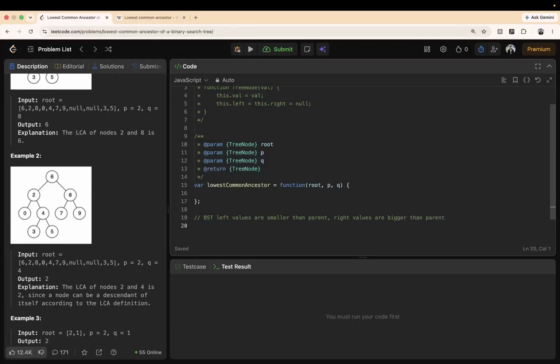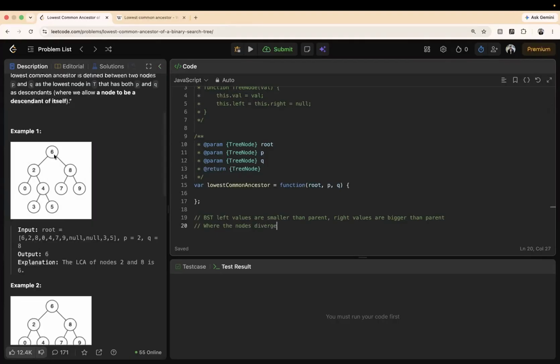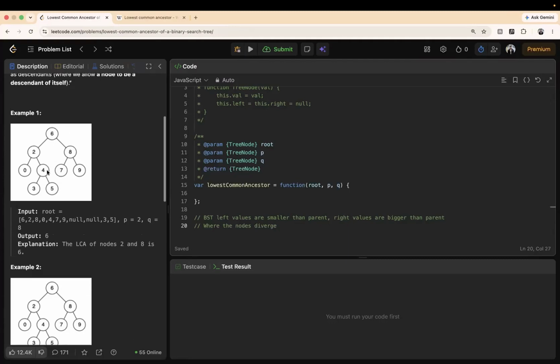And to find this LCA, we have to find where the nodes diverge, where they separate, as in here 2 and 8, they separate here. So we can keep going down. We can either go left or right or return where it is.